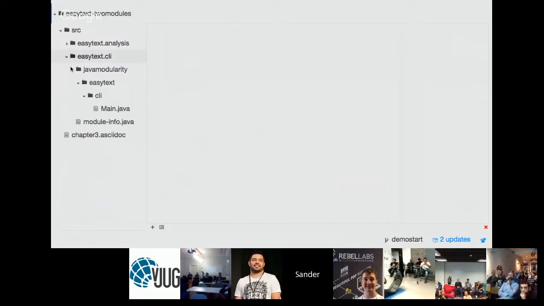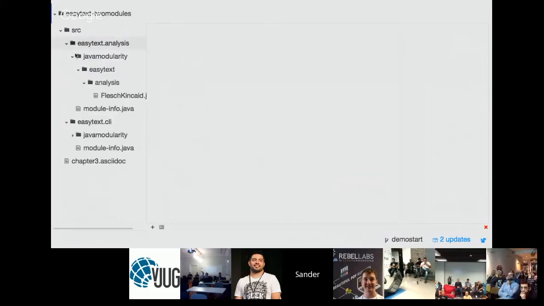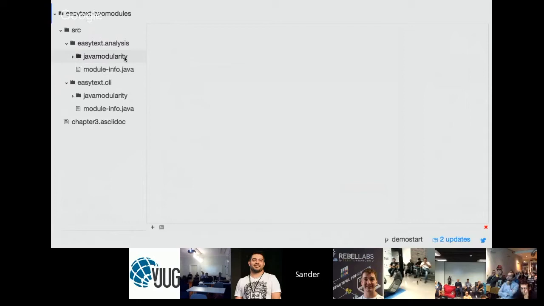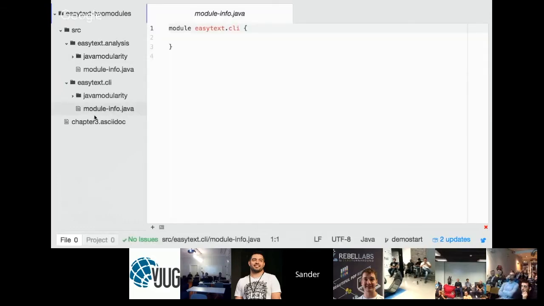So what I'm showing you here is the layout of a source tree that contains modules. Normally, in the source, you would have your package hierarchy with your packages and your classes. But in this case, we have two additional directories, easytext.analysis and easytext.cli. And these, of course, represent our modules. Now, what makes this a module is the fact that these two have a module descriptor in a file called module-info.java. And let me open them.